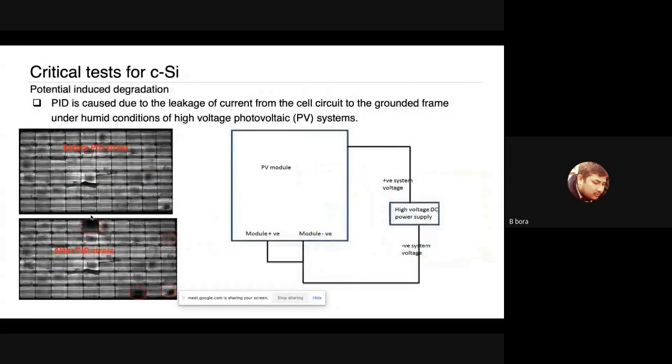Another test, which is mostly applicable for Indian cases where high humidity and high temperatures are there, we call potential induced degradation. If I'm installing a PV panel in the field, suppose I'm connecting the modules in series, I'm increasing the system voltage. I think all of you already know that in that case, we have to increase the system voltage to reduce the cost of the installation.